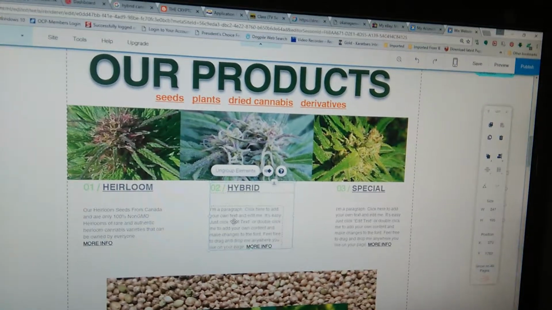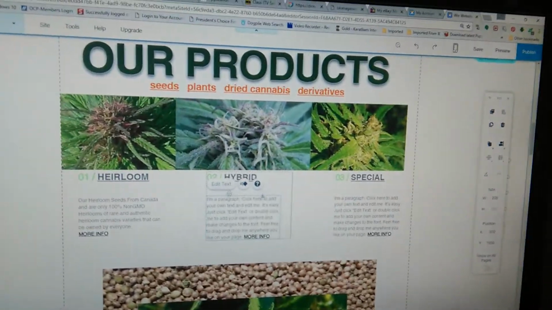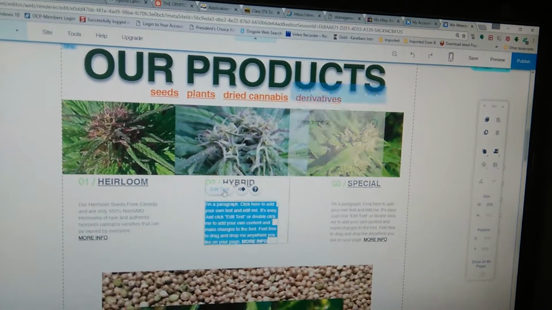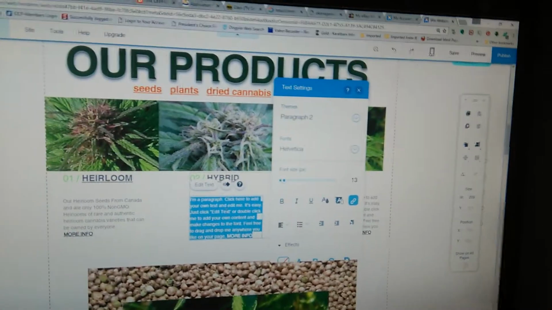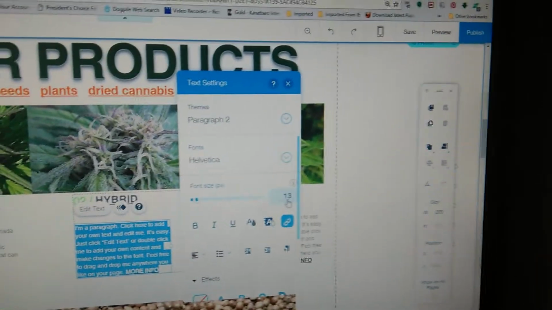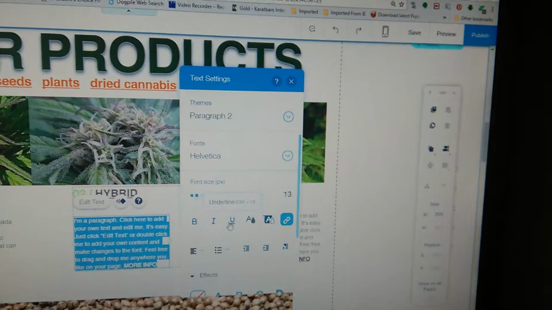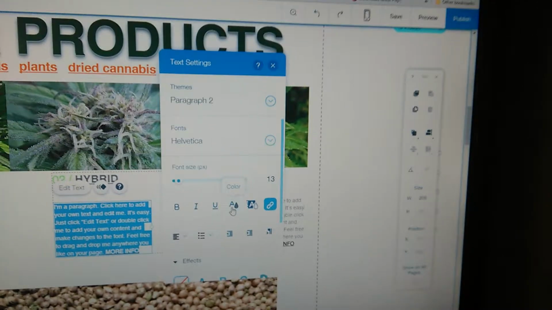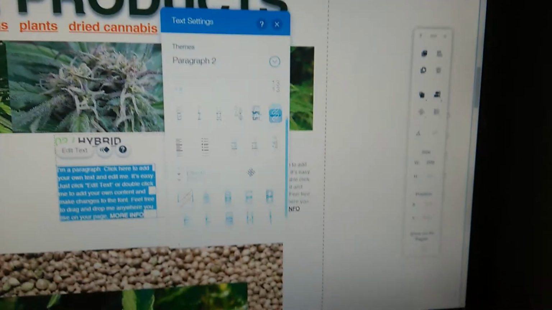Click on the text and then make sure you click on it, and then edit text will come up, and then it highlights it. Let's say you just wanted to change one thing. So it highlights it, tells you what it is, and what the size is. You can move this bar back and forth to change the size. Here's some underline. You can color it, you can highlight it, and then there are some effects you can do too.